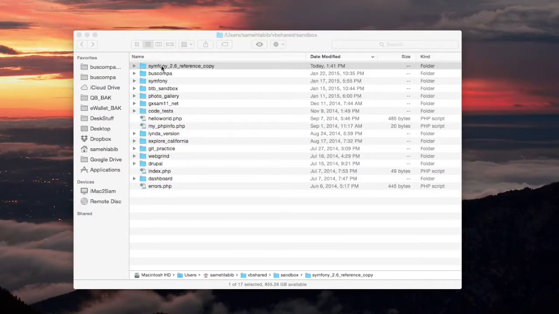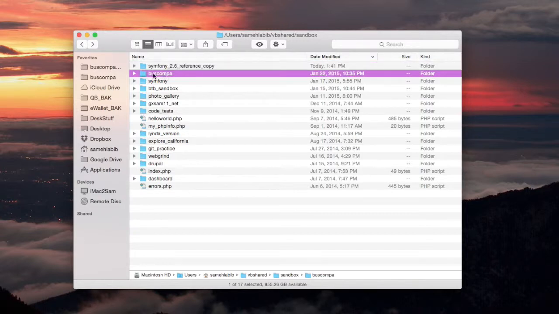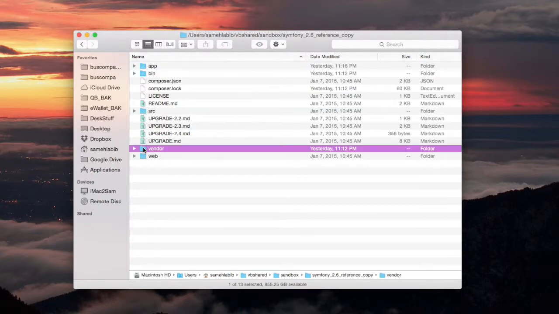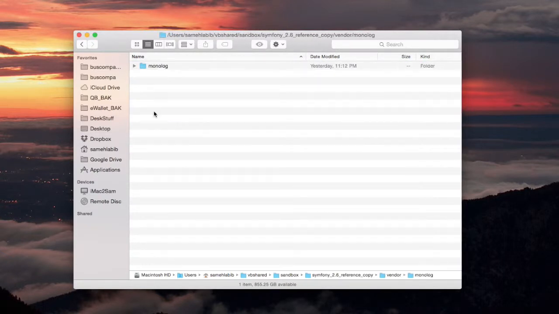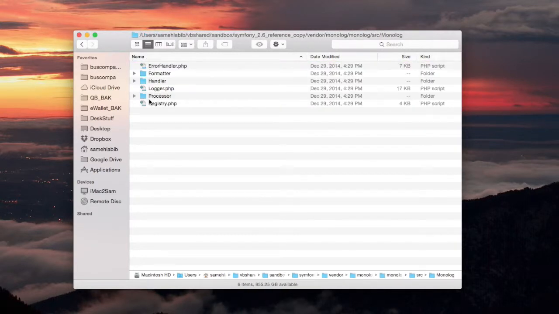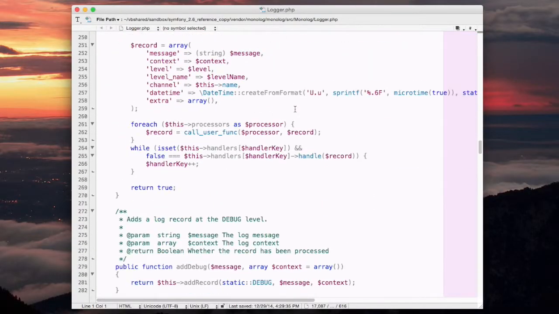Okay, I have a reference copy of Symfony right here. What do I mean by reference copy? It means that's a fresh install which I haven't modified at all. Okay, the one that I've modified is here, bus compa. Okay, so I'm going to open this, go to vendor, go to monolog, go to src, go to monolog, go to logger.php. I'm going to go to line 248.